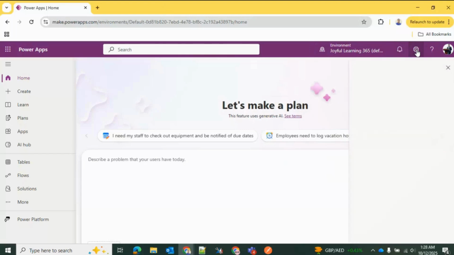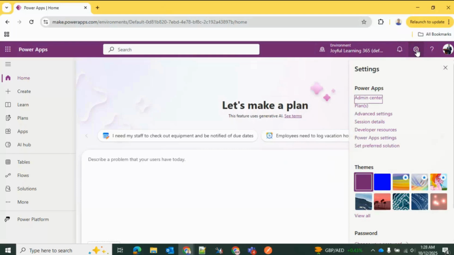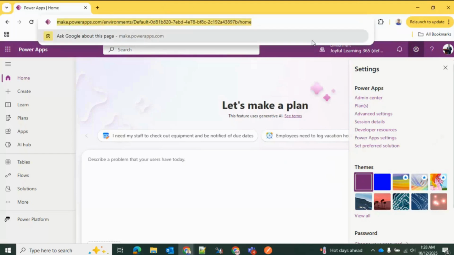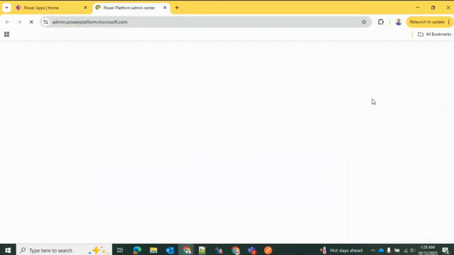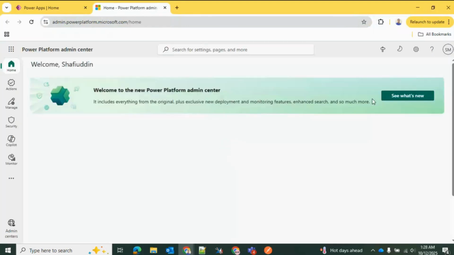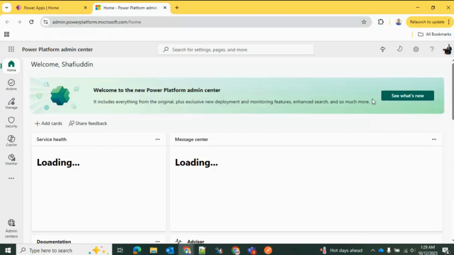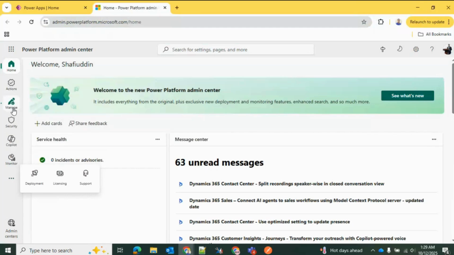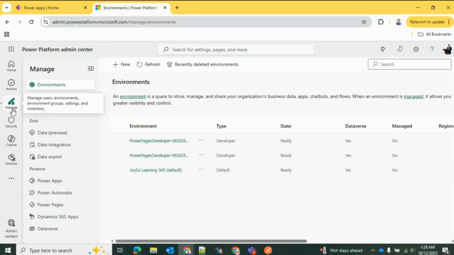So now let's see how we can create it. You can see here we have an admin center. Go to make.powerapps.com, and from here you can see the admin center. So let's go to the Power Platform Admin Center. You can see there are already multiple environments. Here you can see Manage. If I click on Manage, you are able to see environment groups, tenant settings, these things.